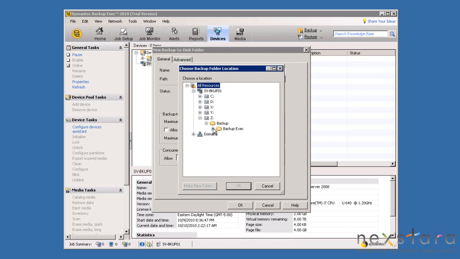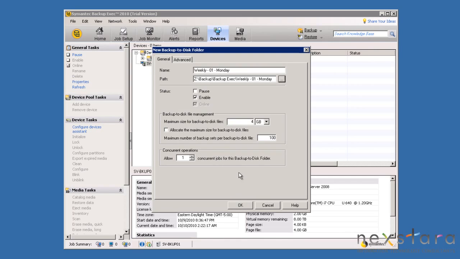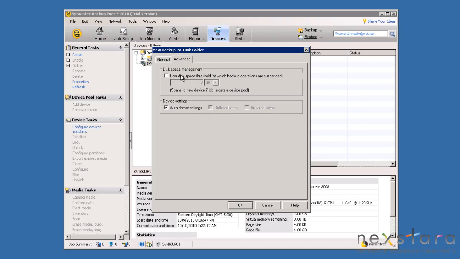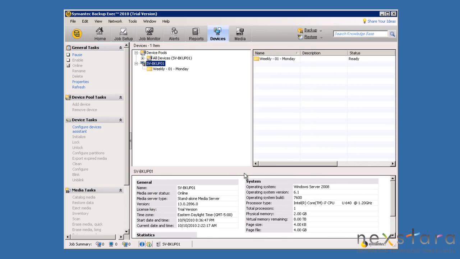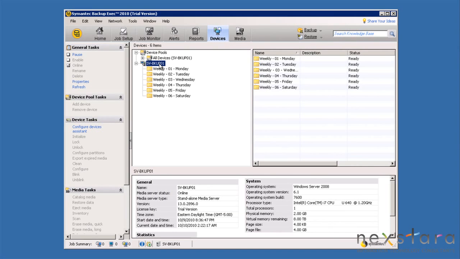Take note that the maximum file size is 4 GB. We will then designate a low disk space threshold of 5 GB to allow for a buffer of space before the entire disk is consumed. With all those selections made, we will then click OK to create the new backup to disk folder. Using these specifications, we will create the other folders for the weekly backup jobs.